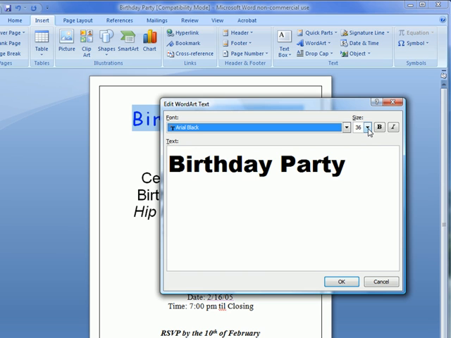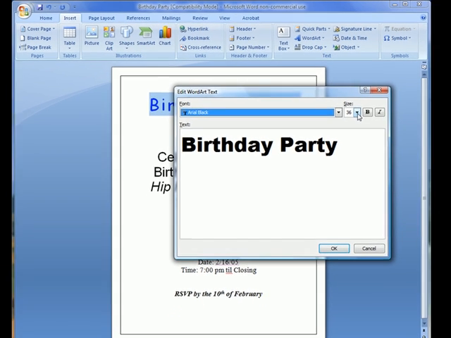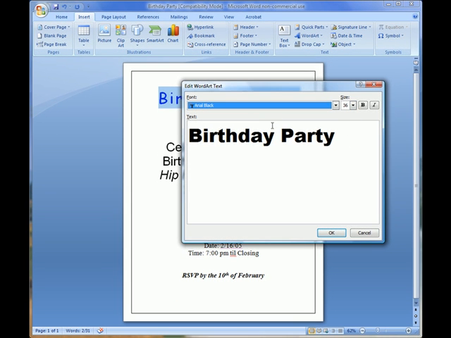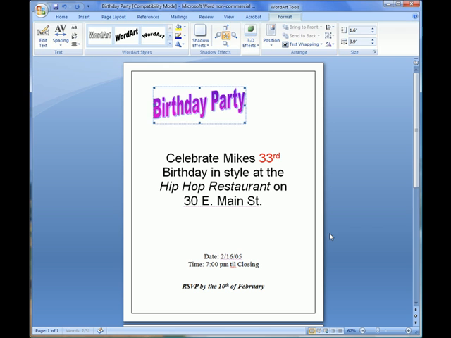I can also change the font size. Sometimes when you add word art, the font itself is too large to fit on the page because of the phrase you're working with, so you might have to reduce the size. I'm going to leave it just the way it is and click OK. Notice it automatically placed in birthday party.